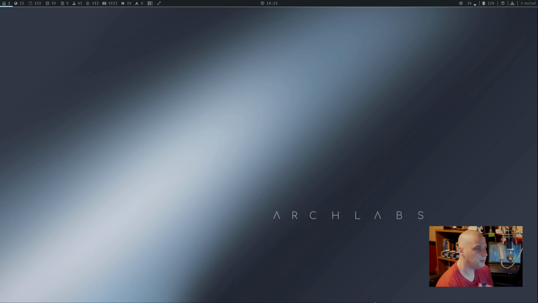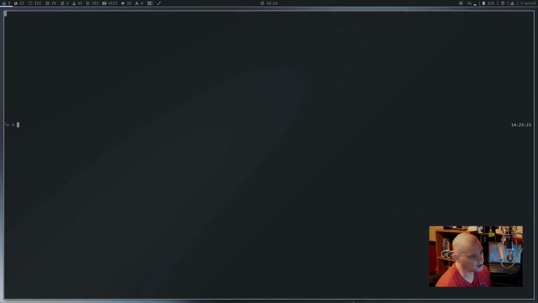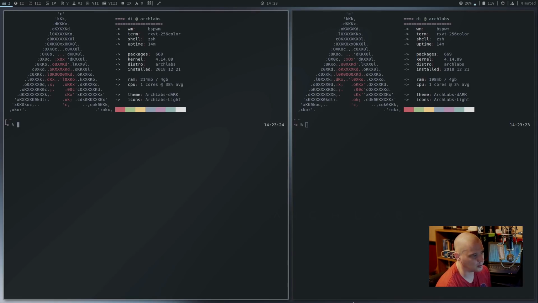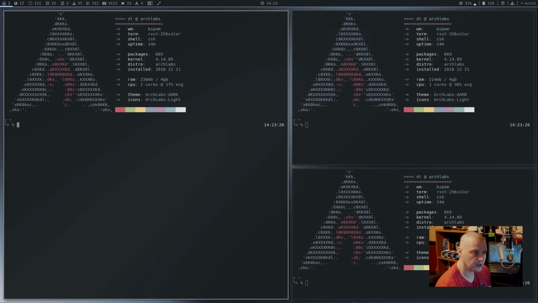So bspwm I'm not that familiar with, so I'm not exactly sure how it handles tiling layouts. So I'm going to open up a few terminal windows. So super enter gets me a terminal. Super enter gets me one more terminal. Super enter gets me a third terminal.